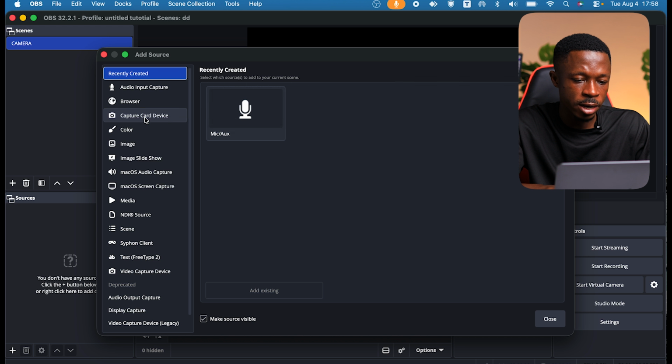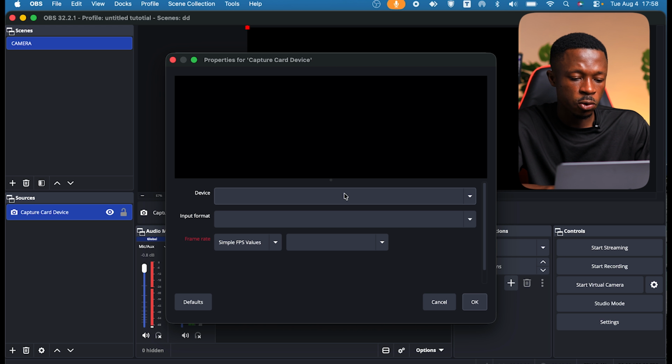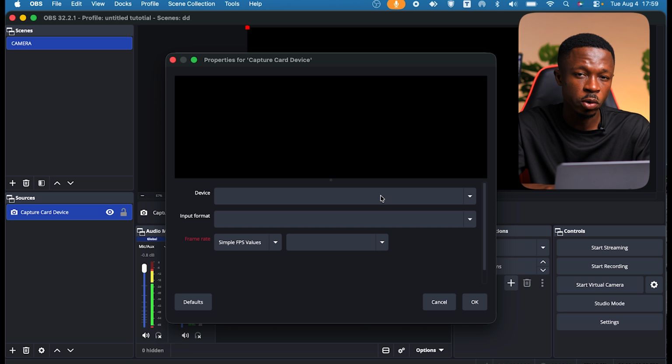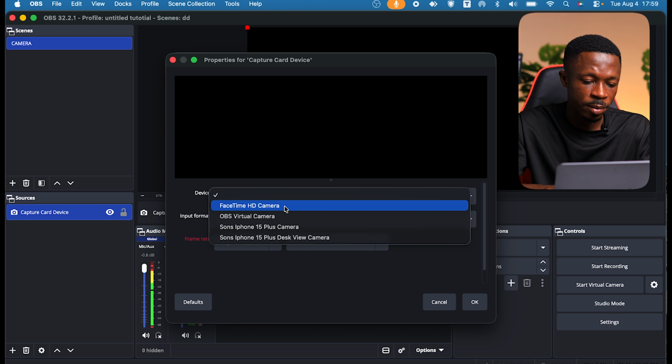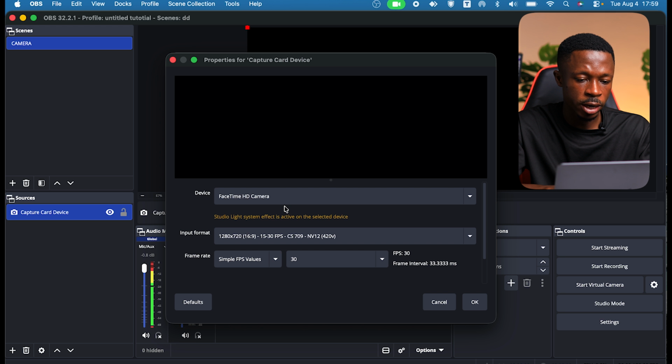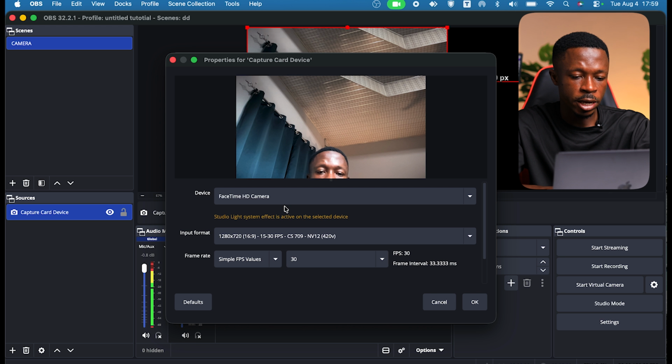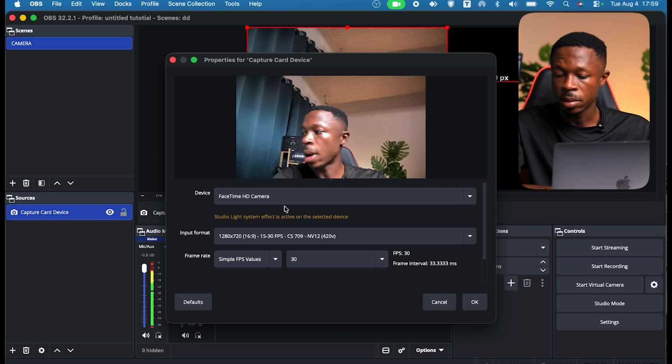So I'll go to capture card device, then I'll add new device. Over here, when you click on add new device, for the device name, you need to make sure that you select the camera that you have connected. If you are using a camera or a video mixer, the name of it is going to show here. If you are using a capture card, the name of the capture card is going to show here. So you click on any of them that you want to use. In my case, I want to use my FaceTime HD camera, so I'll hit on it like this. Then it's going to show in my production.